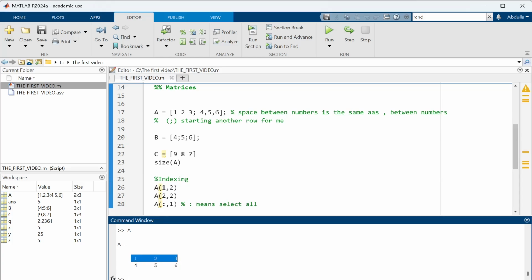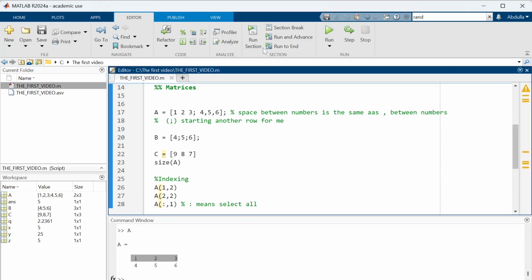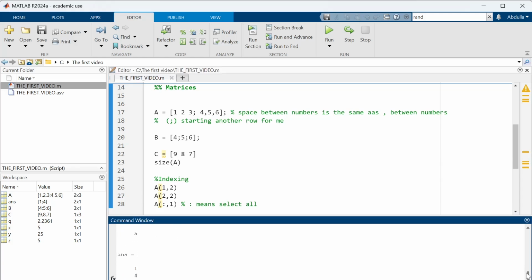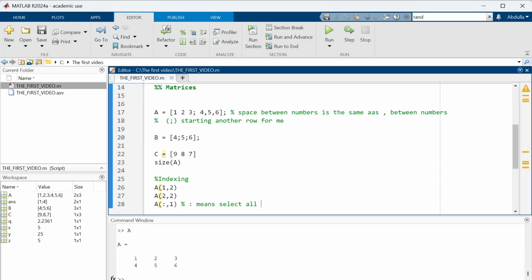So I should expect 1, 2, and 3. I believe so. Let's see. No, I was wrong, I think. Yes, I was wrong. Okay, let's see what I misunderstood. Yes, so select all rows in the first column. This is the first column, 1 and 4, and all rows, this is the first row and second row. So in the first column, the first line, 1 and 4. Okay, so colon means select all.